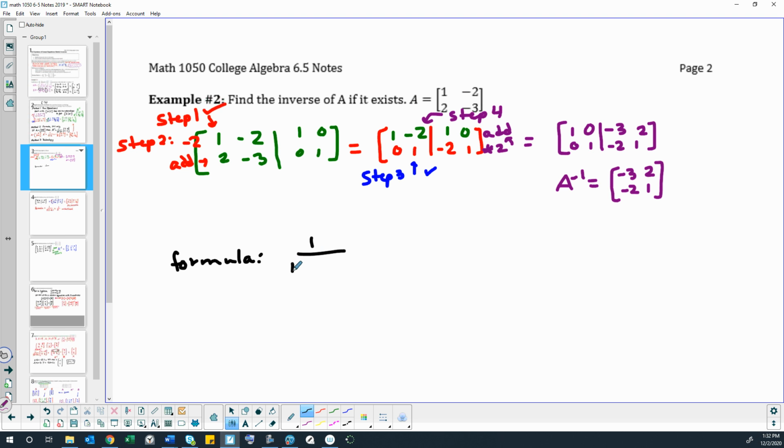We're going to multiply 1 times -3 and subtract. And then we do 2 times -2. And that part right there gives us 1 over -3 plus 4. Well, -3 plus 4 is 1. So that's just 1. So that doesn't change anything.